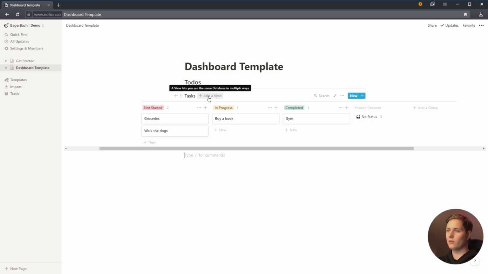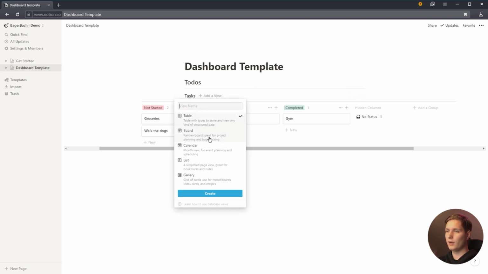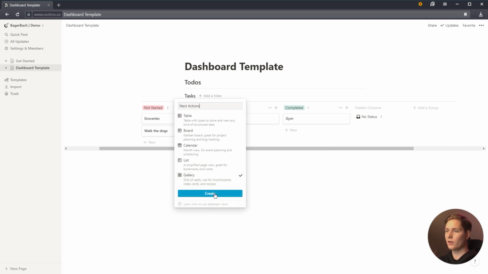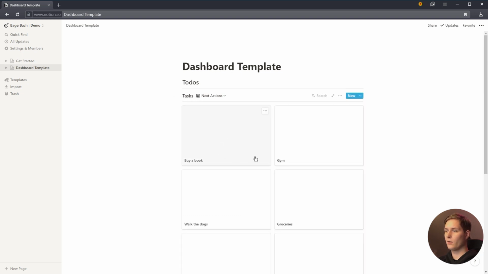So what you're going to want to do is add a view, create this view here, and you're going to want to click on gallery. But let's first just give it a name, call it next actions. That's fine, click on gallery, create, there we go.